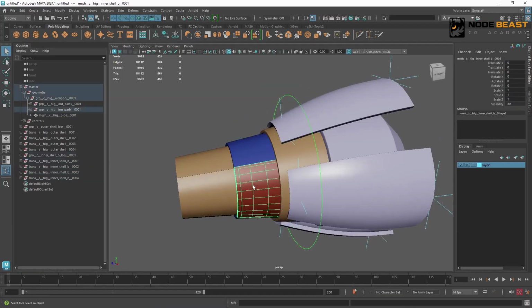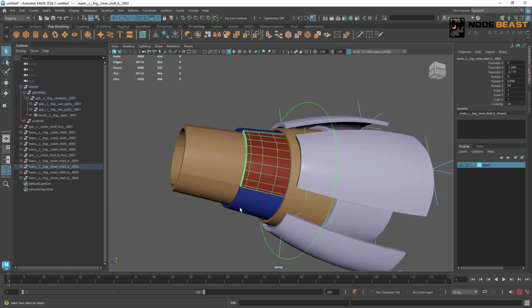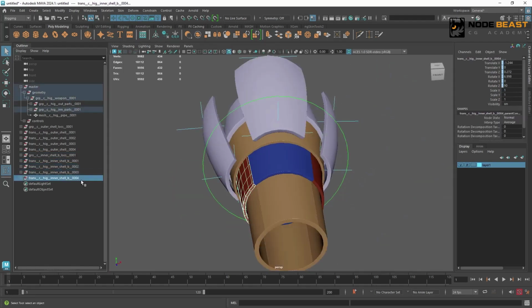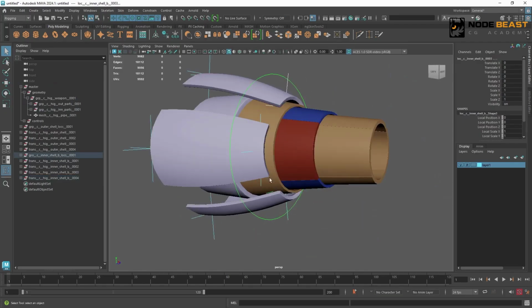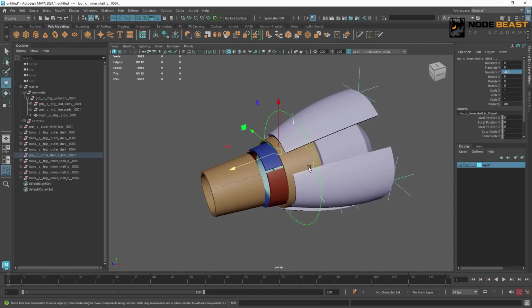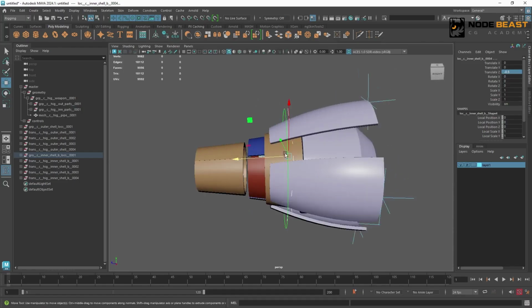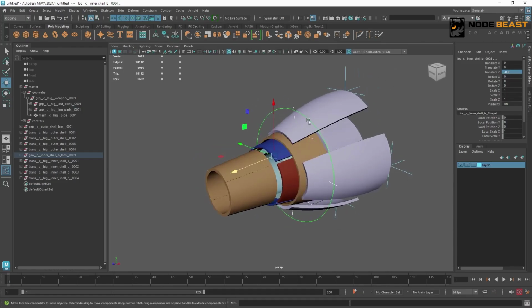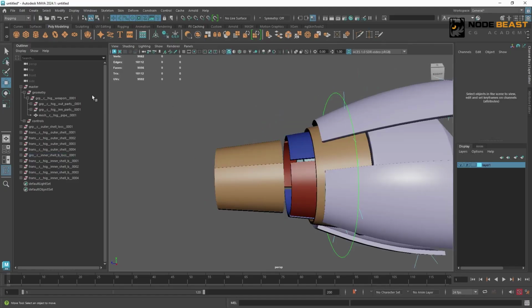Put our models in. My idea here is to move these 4 locators back a little bit. Maybe 0.5. We can tweak this later. Because we haven't set any driven keys yet, we're just simply setting their positions to see if the final result looks good. Next are these front ones.